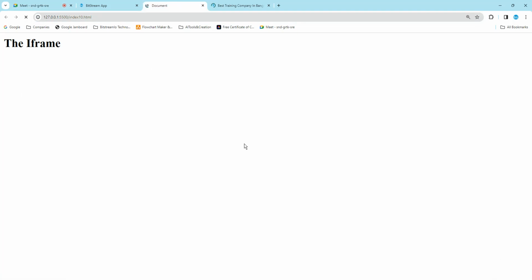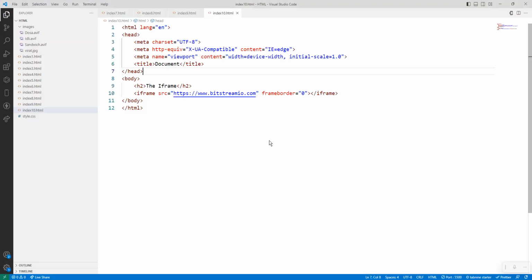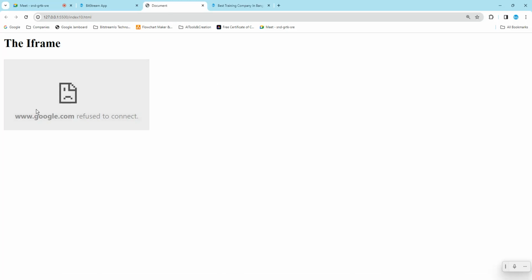Okay, so what is the limitation then? The limitation is you cannot add a Google page here, because let me show here, https google.com. Control S. If you go here, it will not run. See, refused to connect. Why? Because if I add Google in my website, then everyone will come to my website only. So this will not take.